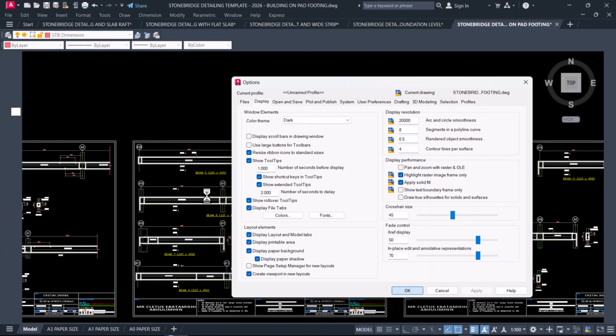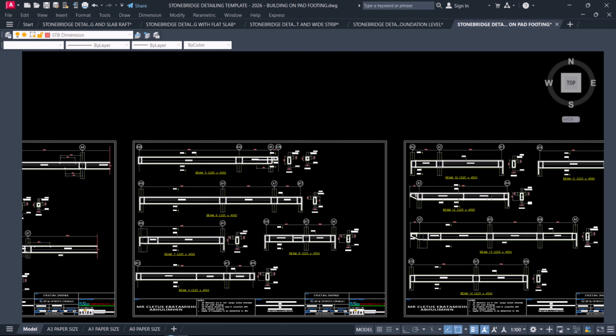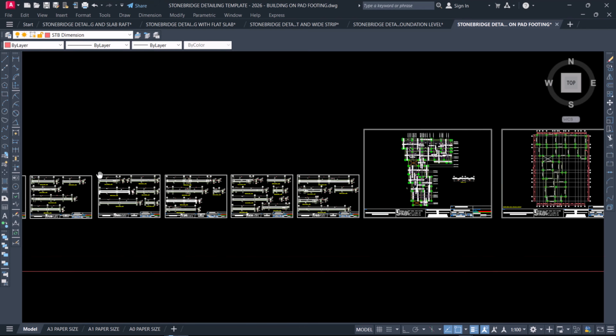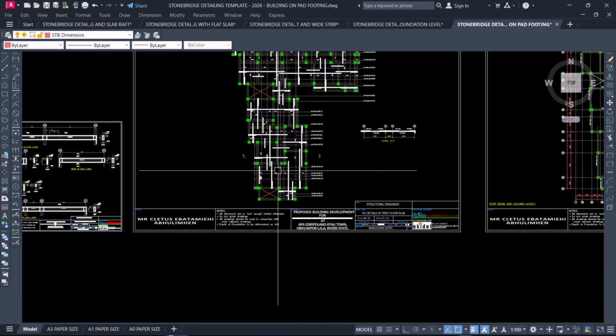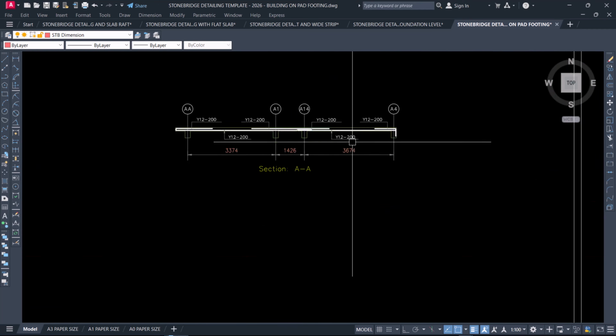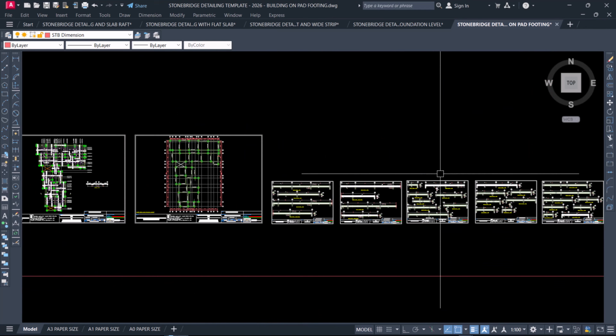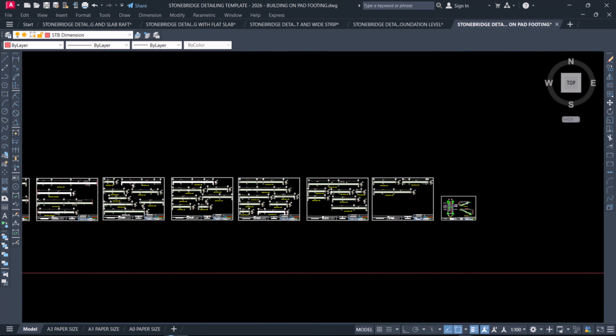So you can see a lot of changes have been done, and many things were put in place to give it the best. You can see that here, this is a new one which has been optimized. Everything has been optimized to give you a seamless detailing that is not stressful.